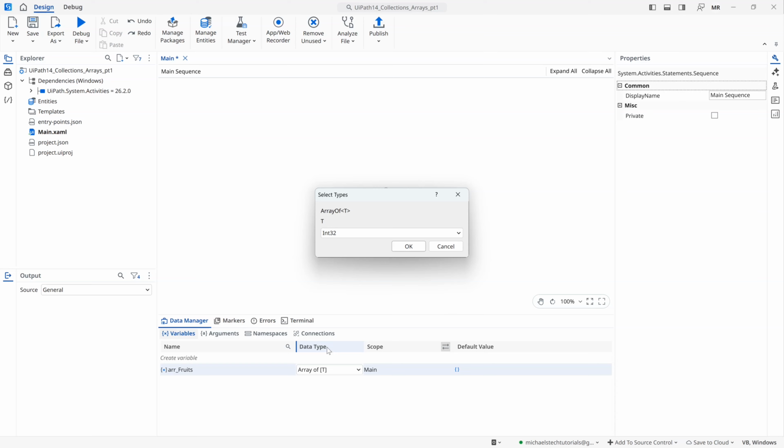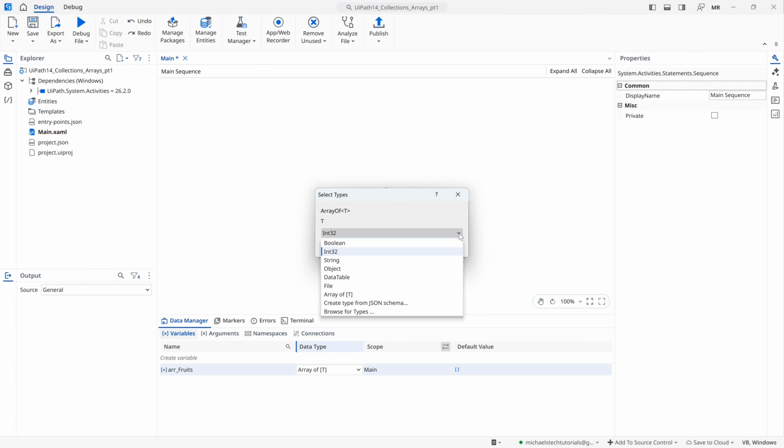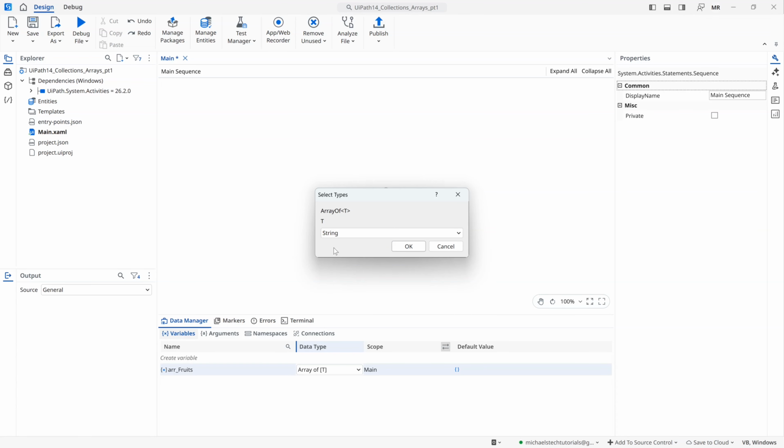When I click that, UiPath is asking us what type of array this is going to be. Clicking the drop down, we see a lot of options here, including an array of an array, and we'll look at that in a future video. For this video, we're just going to make this an array of string. And I'll click OK. And we see under the data type is string with some brackets showing us that this is a string array. And we'll leave the scope as main.